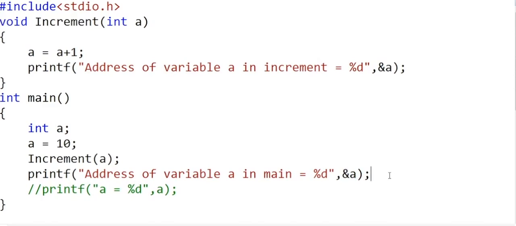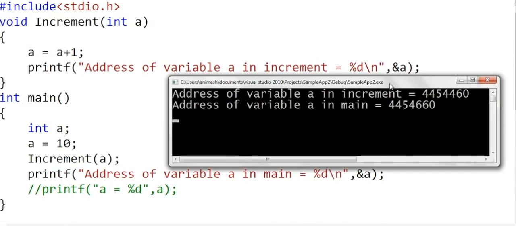Let us now run this and see what happens. Let me also put an end of line after we print the statement. And the output is address of variable a in increment method is printed as 4454460, and in main it is equal to 4454660. These two look similar, but they're not the same. One is having 4460 in the end and another is having 4660.